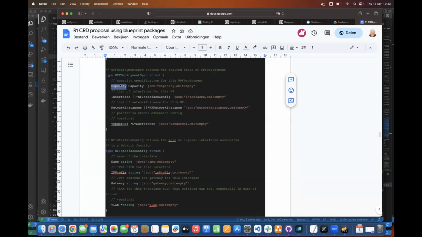I'm going to make a generic NF deployment, because they are all the same, and just refer one to the other. Then it's okay. I'll do that. Cool.